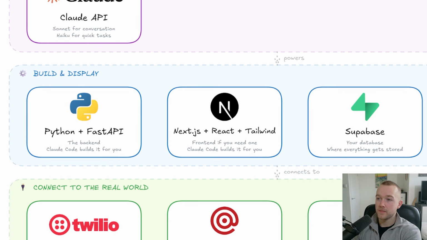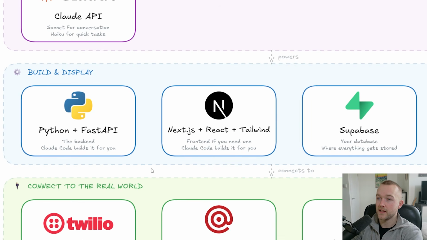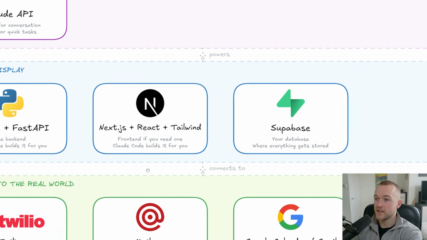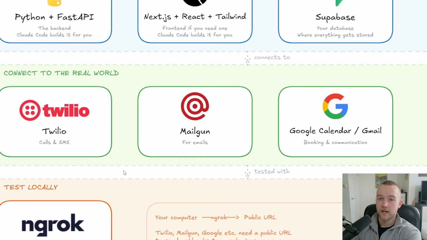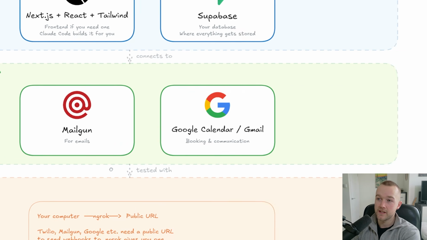And for front-end displays like dashboards and forms and stuff like that, I use Next.js with React and Tailwind. Again, you don't have to understand how to use any of that stuff. You just need to be able to tell Claude Code that that's what you want to use. And for databases and authorization, I use Supabase and other tools that generally speak to customers and connect to the real world. So for calls and sending texts, I use Twilio. And for emails, if you're dealing with a company who has a domain, Mailgun is one of the best ones to use. If you're dealing more with a personal agent, then just connect to their Google Calendar, Gmail, or maybe they use Outlook.